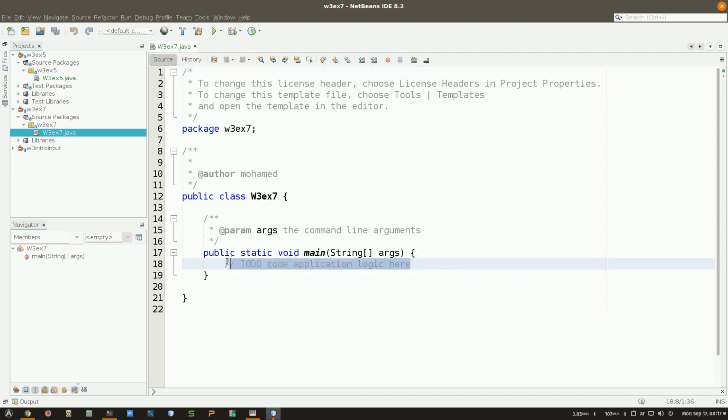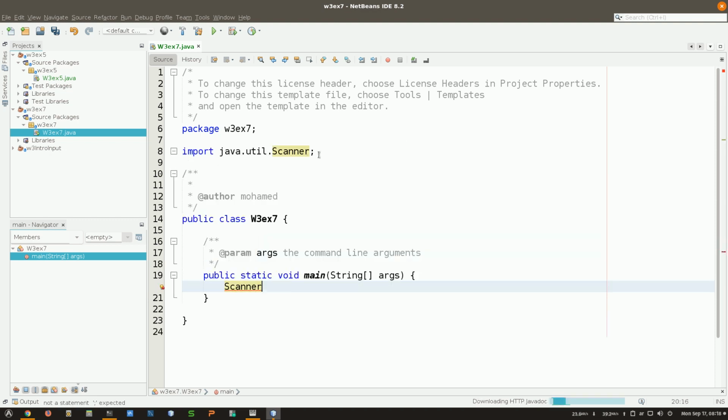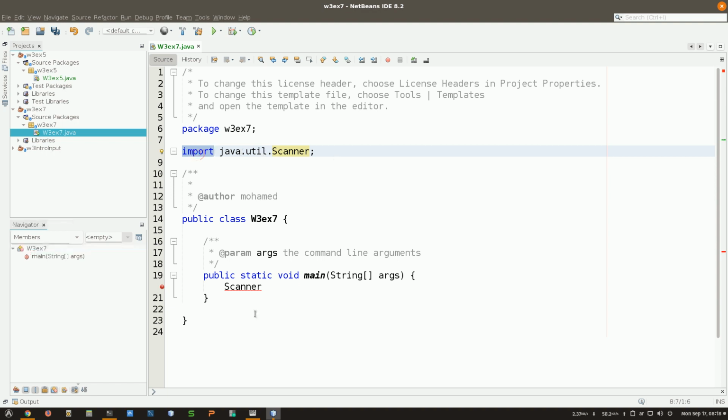I said right, but nobody said yes, so I hope you agree with me, but if you don't, we're going to find out. First of all, if I need to read all the time without thinking, I need to use a scanner. If you use Control Space and select Scanner and click, the import is going to come automatically for you. But don't forget to understand that this has to be written like this: import java.util.Scanner.